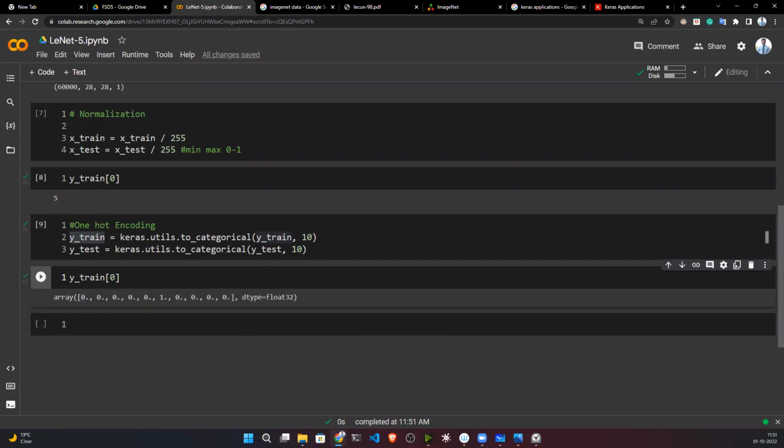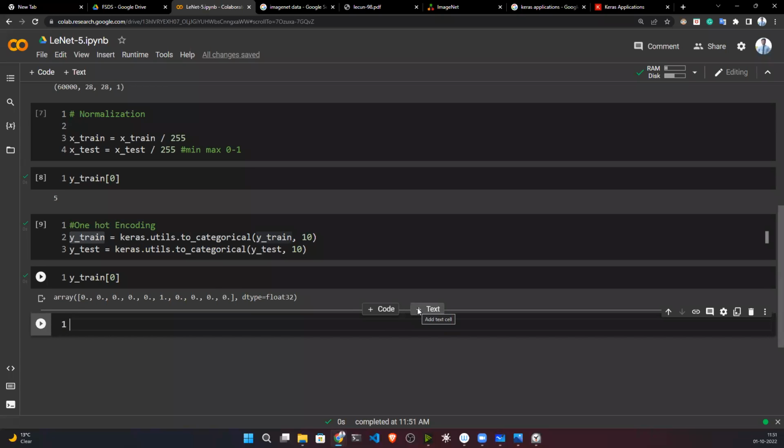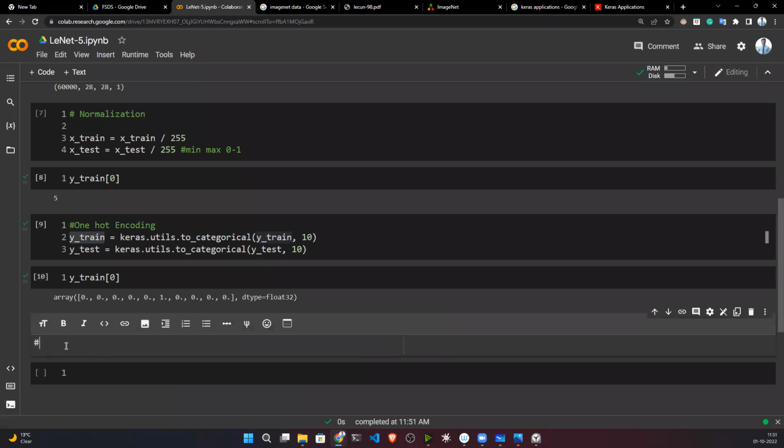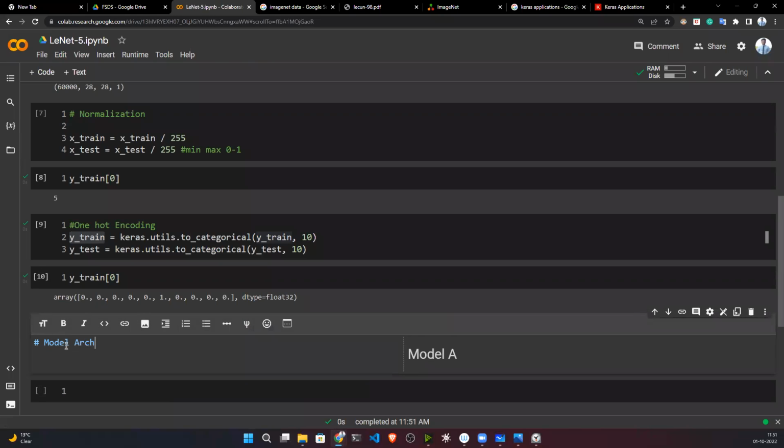So now let's create my architecture, because see, data is not our main concern. I just want to show you how I can create the architecture. The main thing is architecture creation. Data you can prepare in your own way, but I just want to show you these are the things you can do. Now let's make our model architecture.